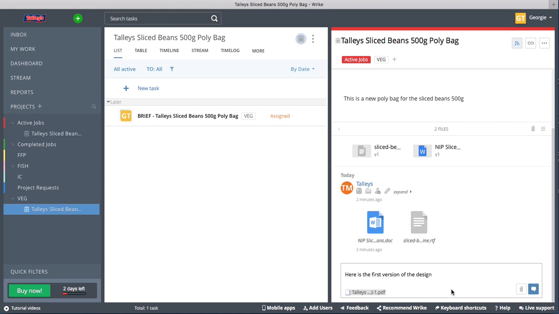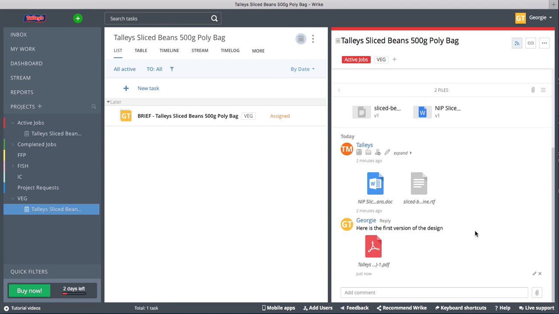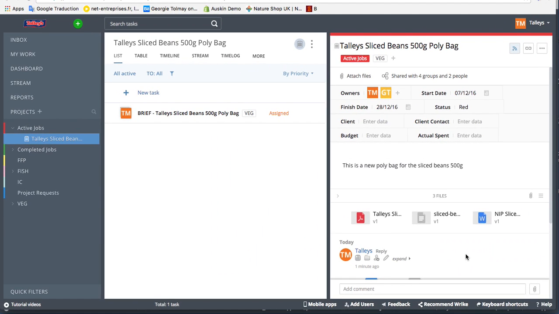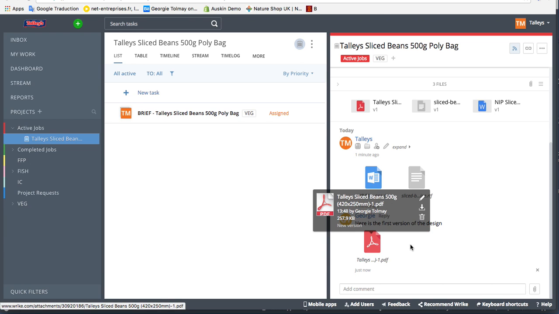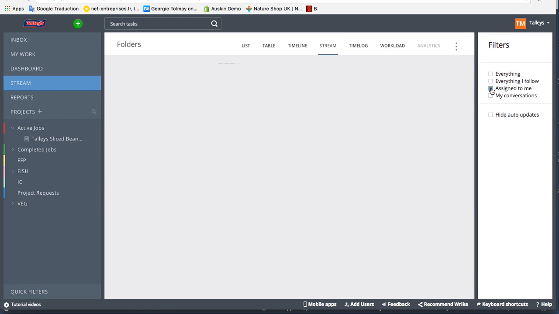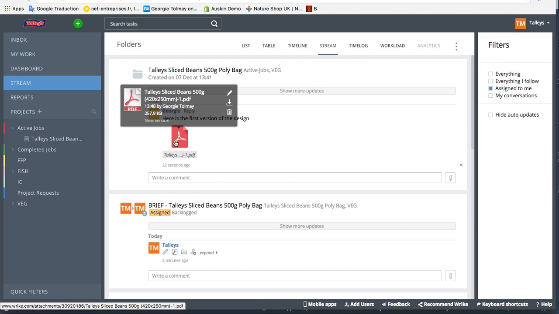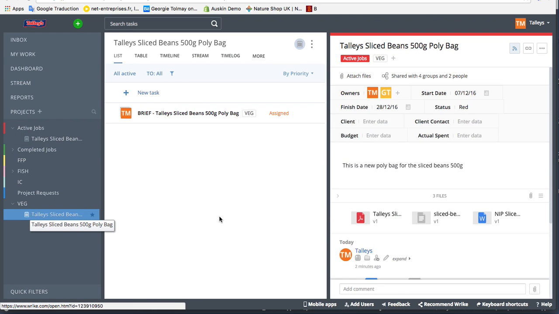Come on, internet. There we are. There's the file, and I'm going to post that. Right, go back to the Talleys manager side, and there's the file that's been uploaded in that same space. But within the flow of managing the project, here is the first version of the design, and that's popped in there. If I went to the stream and assigned to me, there's the same view again, just with a little less detail. However, we can go back to the project and view it again from there.